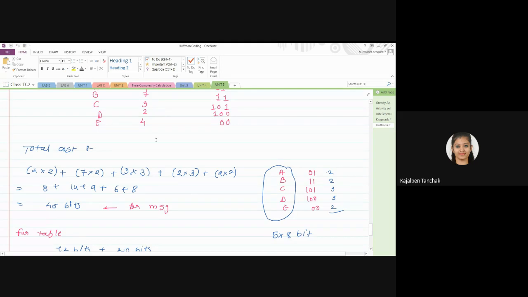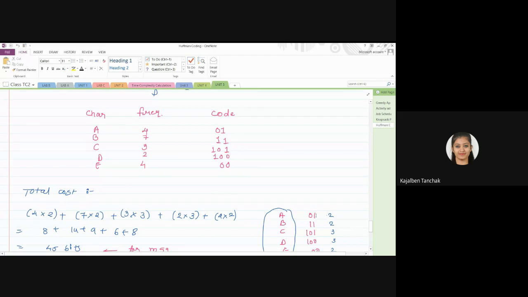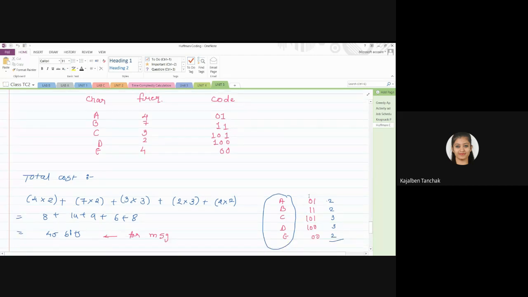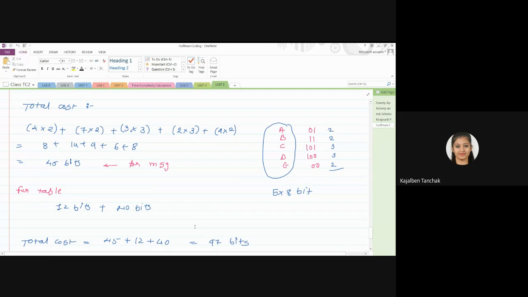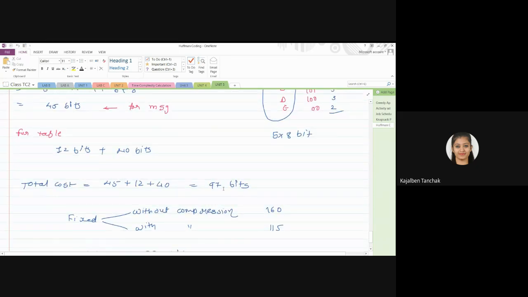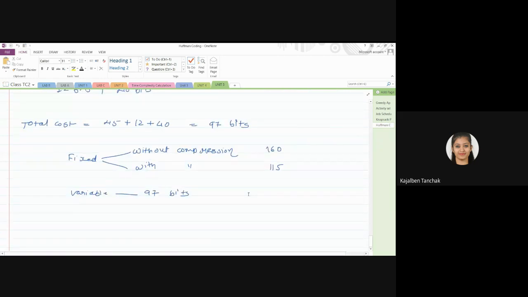Now to decode the message, you have to send the characters as well as the codes. So you will calculate the number of bits for the codes: 2 plus 2 is 4, plus 3 is 7, plus 3 is 10, plus 2 is 12. And these 5 characters you have to convert into 8-bit binary numbers. So 5 into 8 is 40, plus 12, plus 45, total cost will be 97 bits, right? So this is how you can calculate it. When it is fixed without compression, 160 bits, with compression 115 bits. And if you are using variable length coding, then the cost will be 97 bits. So you can see this takes less, so we can use it.